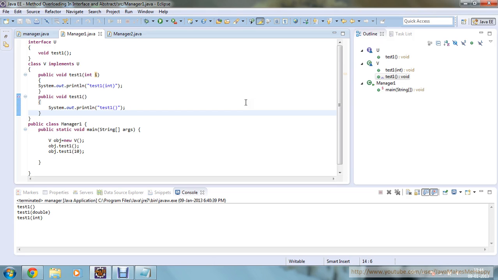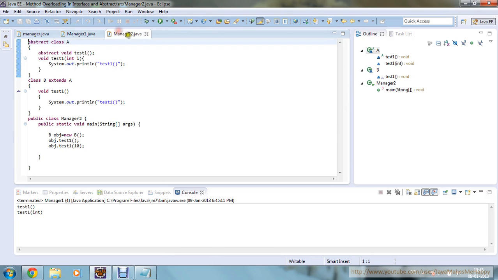It is its own method, and test1, that is the no-arg method, is coming from the interface U, and that's why I have given public void test1. As you know, whichever method you are implementing through an interface, you have to give the public keyword, and I'm creating one object of the class V over here, and I'm calling the test1 method, and the test1 method with an integer argument. So if you run this program, you will get test1 and test1 int like this. So this method and this method will be called. Now moving forward to the next program.